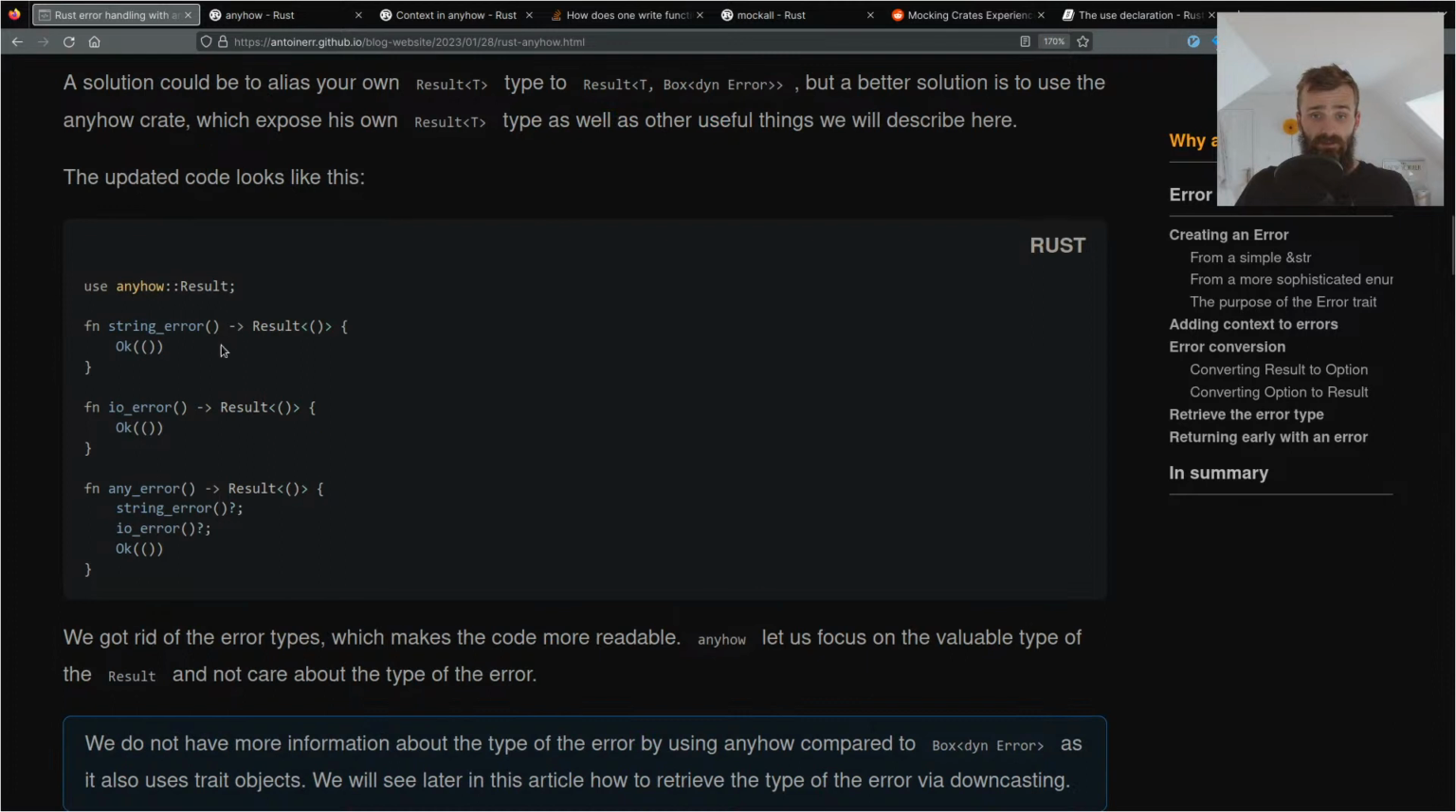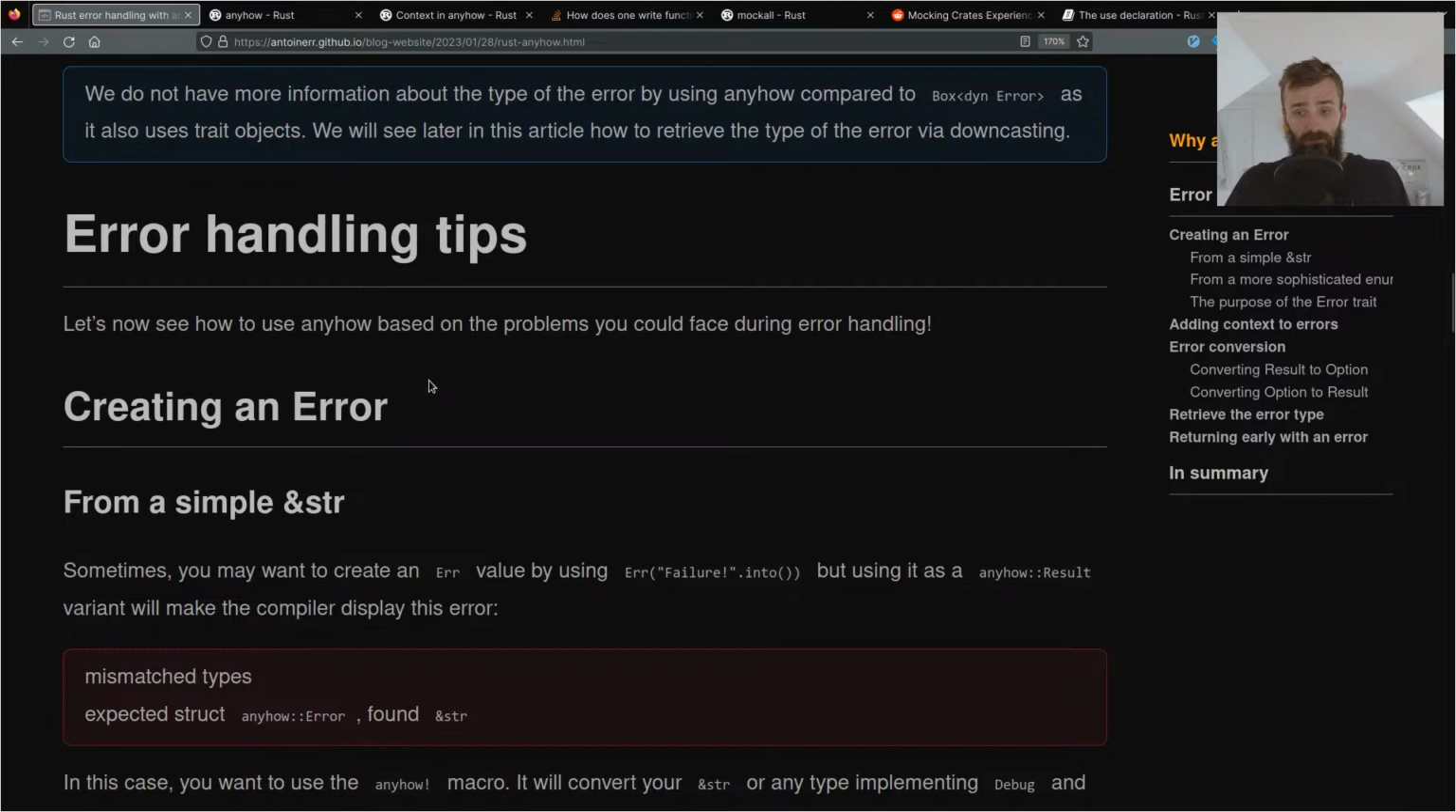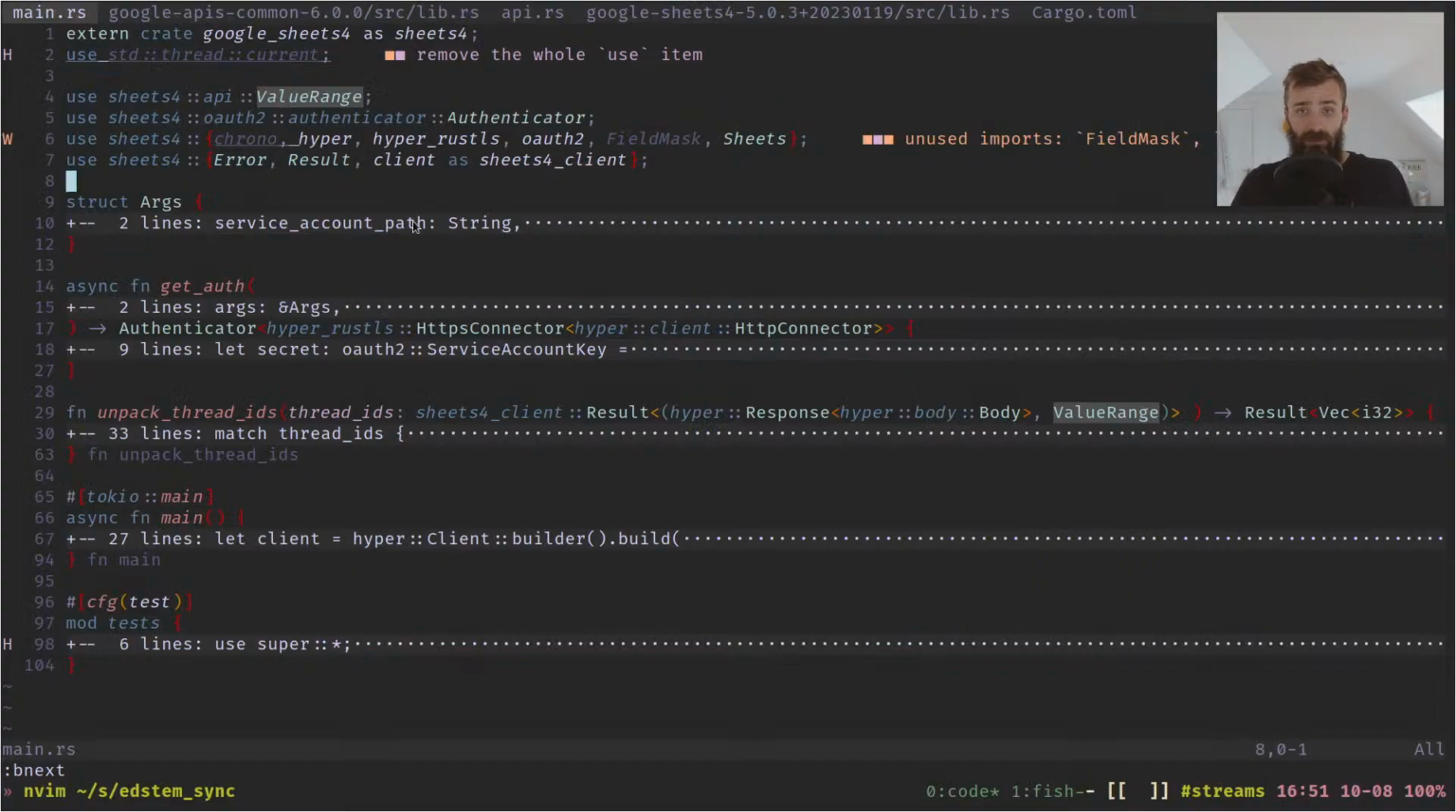This is how you use it. Use anyhow::Result, and then you can use a result that is generic over one type, which is just the OK type, rather than the error type as well. So let's try that and see how far it gets us.